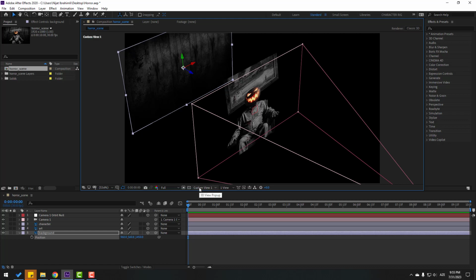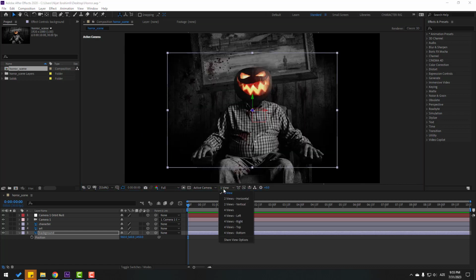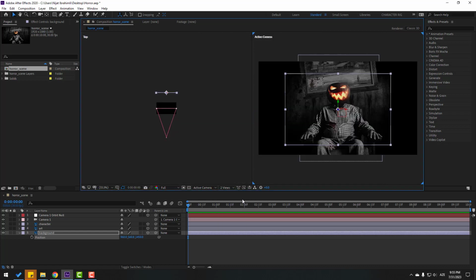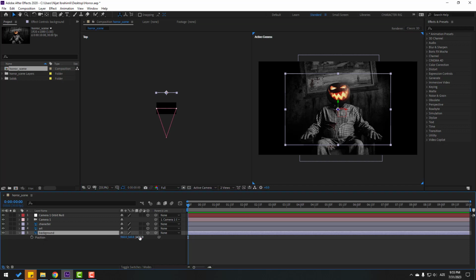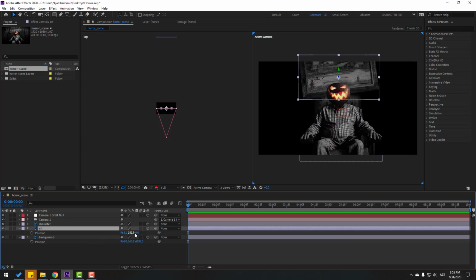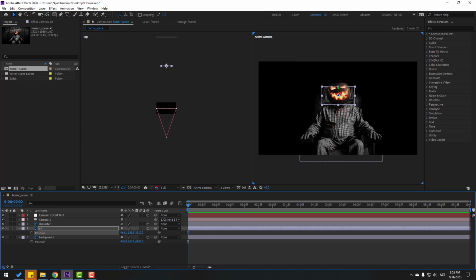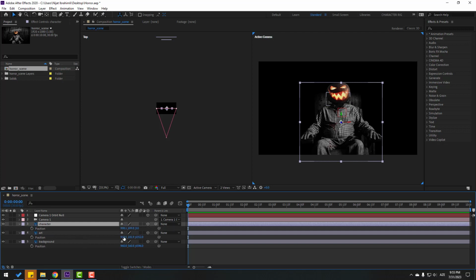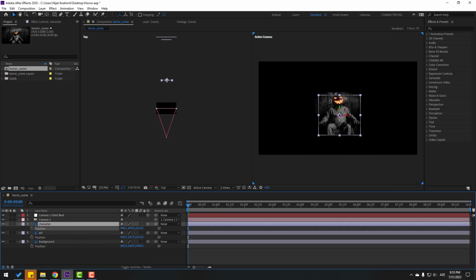Let's go back to the camera view and change the view to views. Okay, select this background and move to back. We can see here our background layer. Let's move to back. Okay, and select this art. Let's press P. Also move to back. Okay, so select this character. Let's press P and move to back.